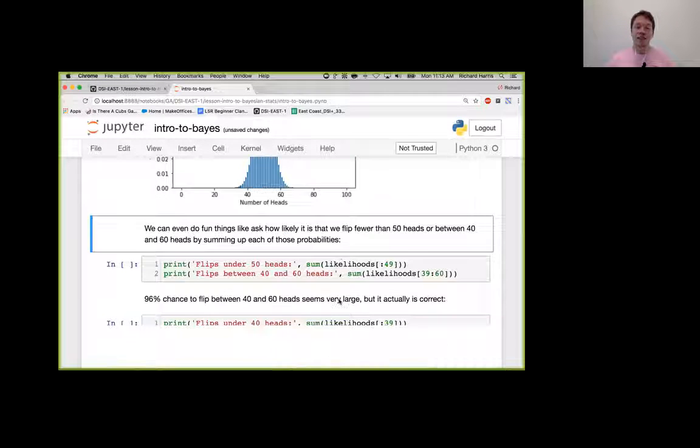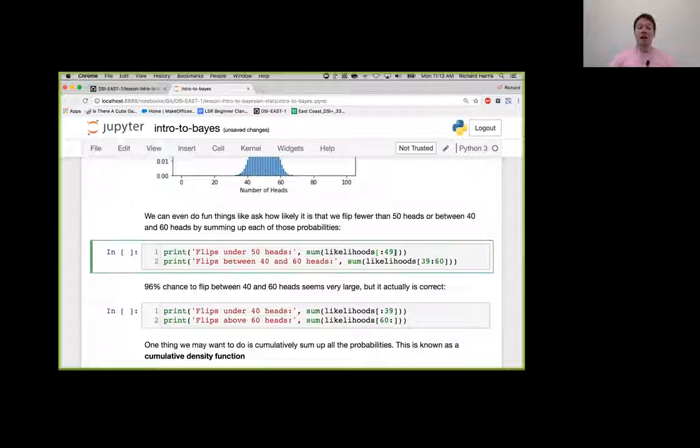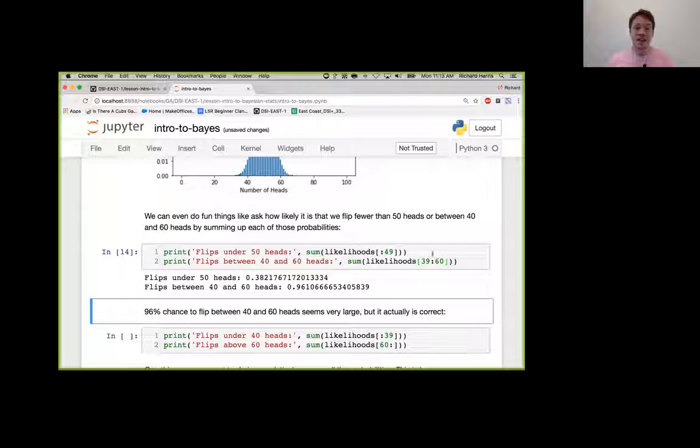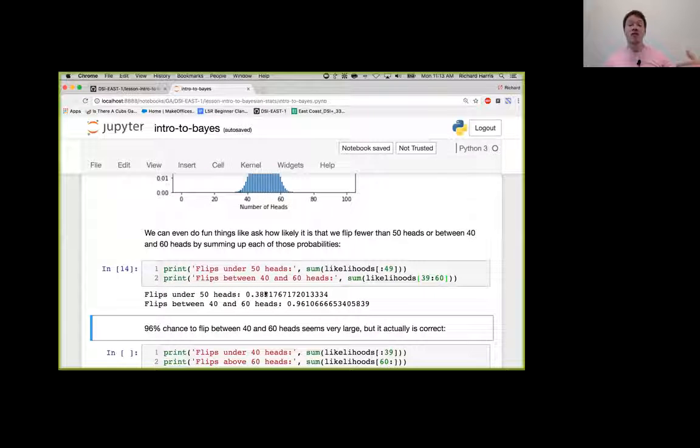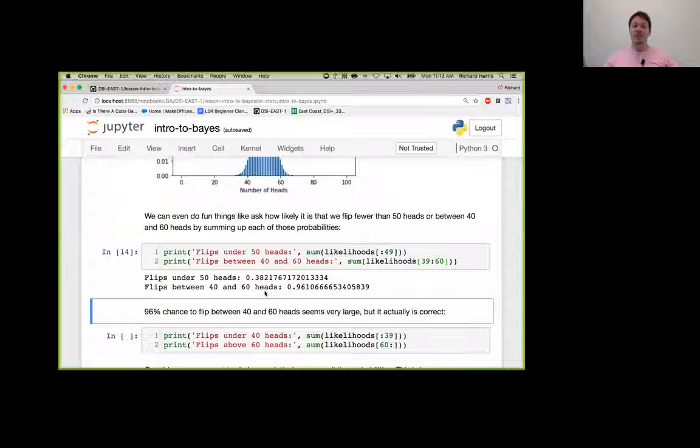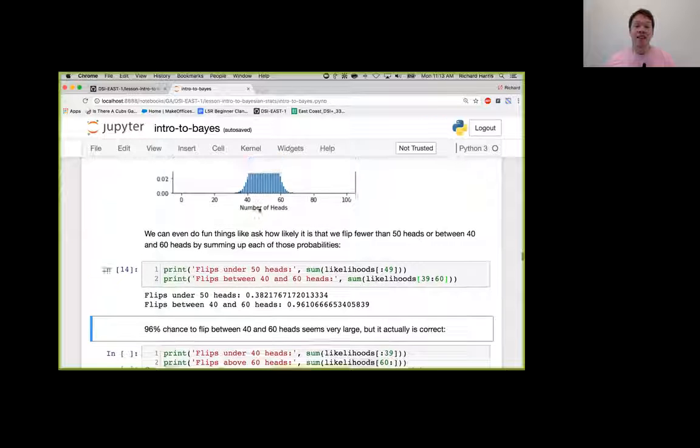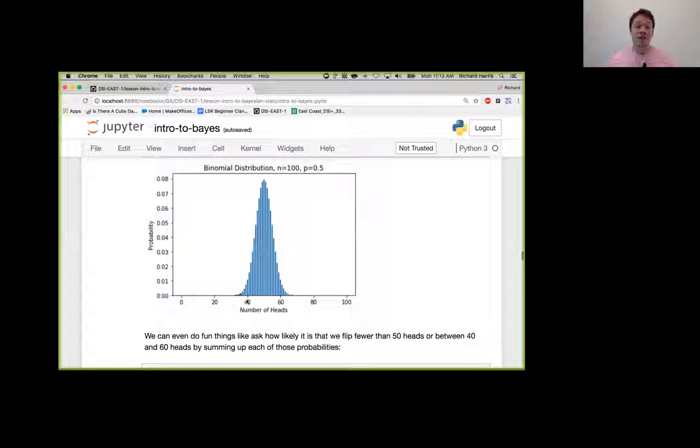And if we sum up these probabilities, we can get that full case, right? So I can say, how likely is it that I'll flip anywhere from 0 to 50 heads? Or how likely is it that I'll flip between 40 and 60 heads? Just by summing up that portion of the case. So in other words, there's an almost 40% chance that the number of heads I flip will be below 50, and an almost 96% chance that it's going to be between 40 and 60. And if we look at our graph again, that makes sense. If I'm going from here to here, that's almost the entire bulk of my distribution.